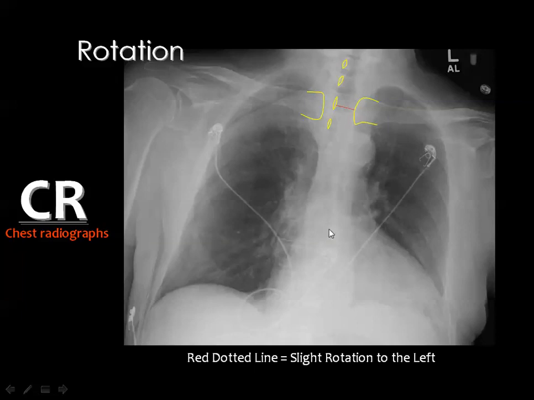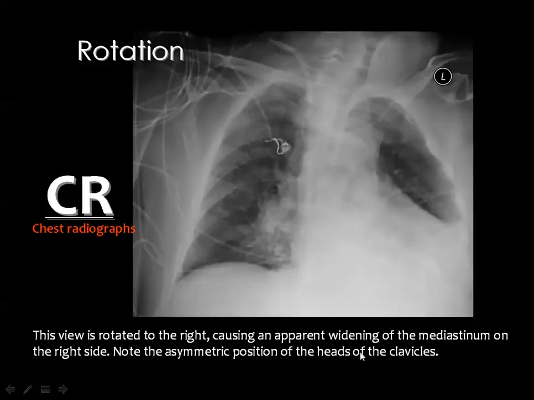And if you want to judge the adequate position of the patient, you just identify the spinous process of the dorsal vertebrae. Then you measure the distance of the clavicle on the left side and on the right side. If they are equal, then the position is good. If they are not, then the patient is tilted to some direction.